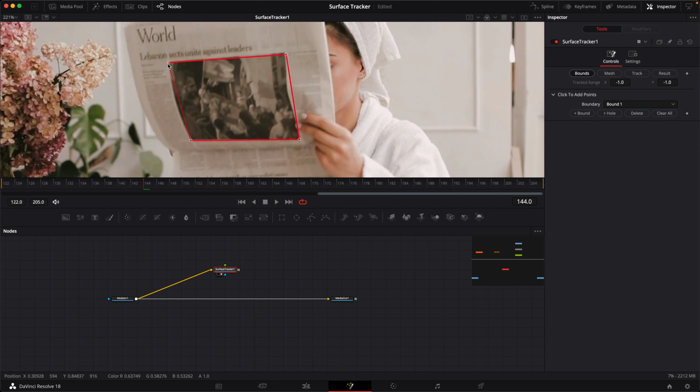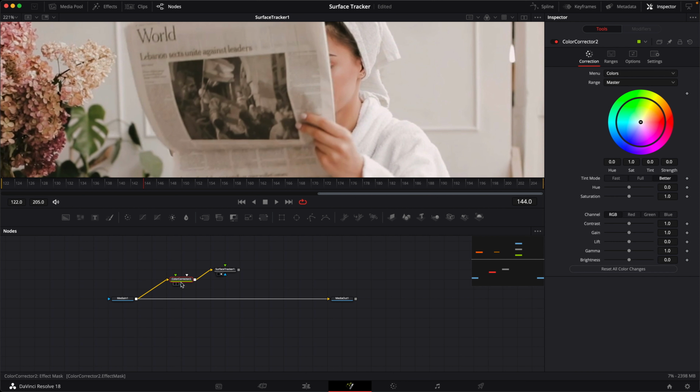For this example, we want to track this insert right here. And so we're going to do this similar to how you would do roto. So you want it to be pretty tight to the area that you want to track. To help with this, you can add more contrast to the image, and that'll help with the tracking and also help with referencing where points are on the image. So I'm going to use a color corrector, but you could use any other node you want to do this. And I'm just going to drop that in there and add a little bit more contrast to make everything pop out.